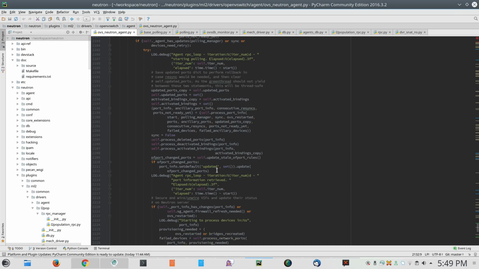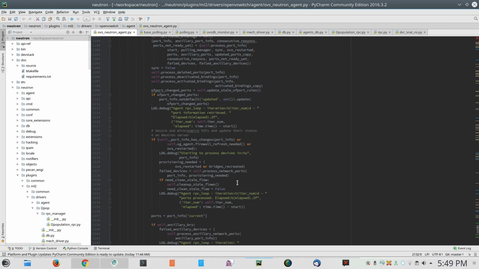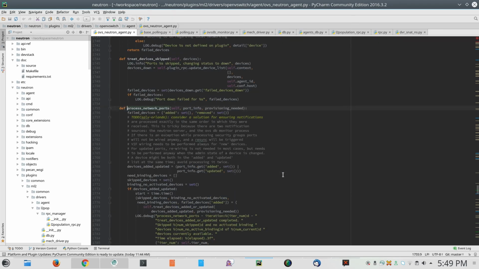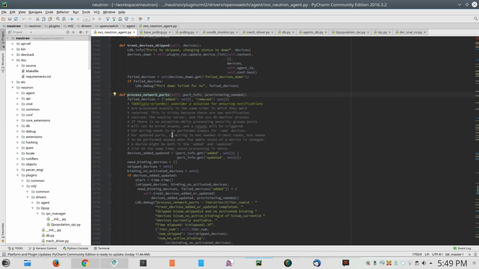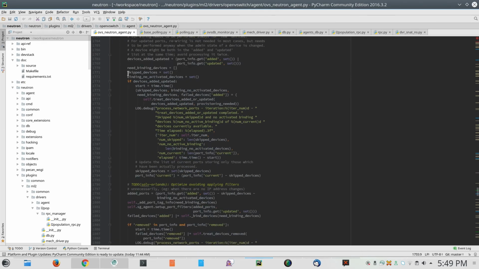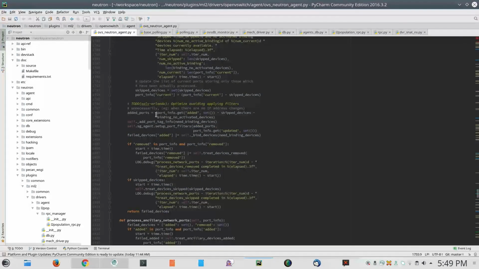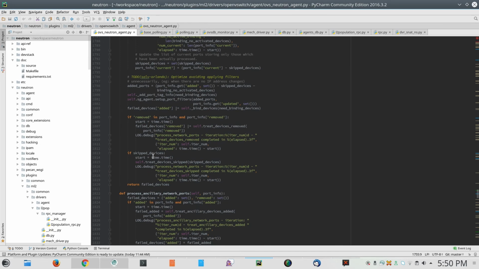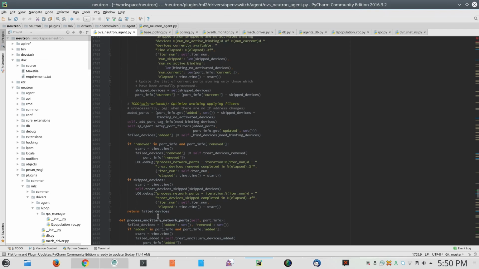The important function is process_network_ports. This is where everything in terms of device configuration happens. You see that we treat device added and device removed. For device added, we add the port tag info, we set up the security group, and then we bind the device. We also keep track of the failed devices. If anything goes wrong, a device is put in the failed devices list so that we can retry later to configure it.